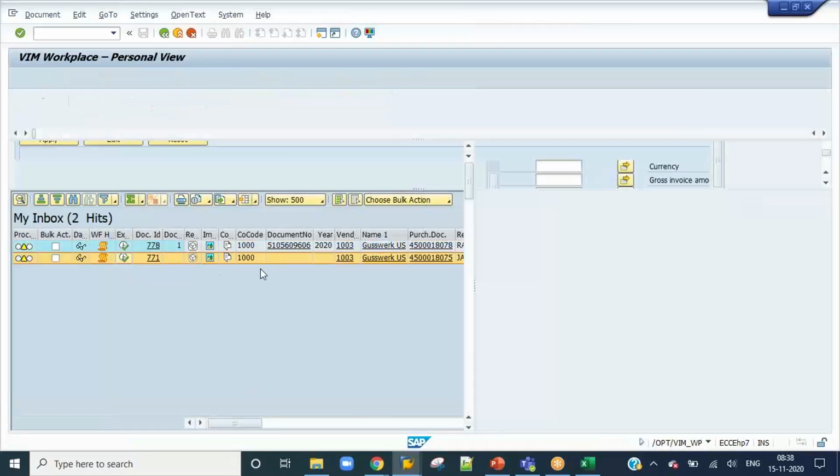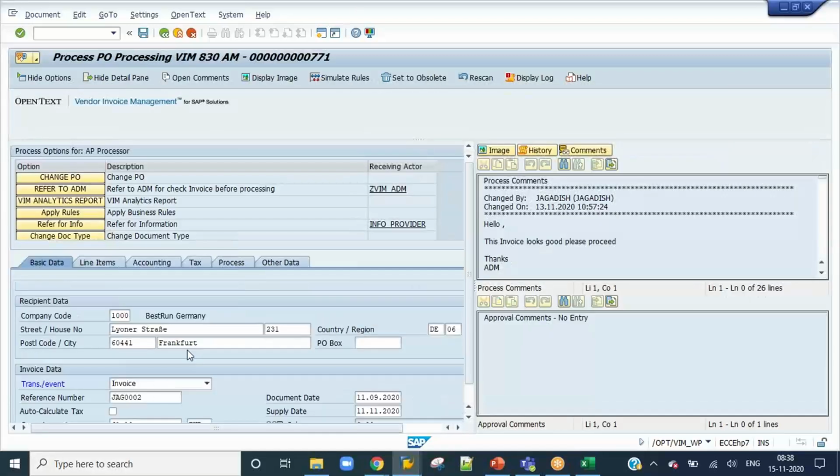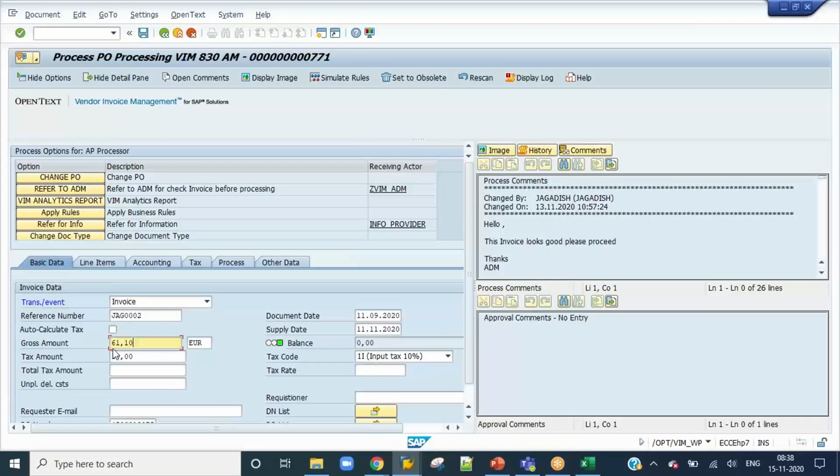So simple, and it's not a non-PO invoice, but even though I'm just showing, gross amount is nothing but this one. Net amount, if it is header level workflow, then gross amount is this one. Net amount is nothing but this one minus this one, equal to whatever amount we are getting. That is the net amount for header level workflow.